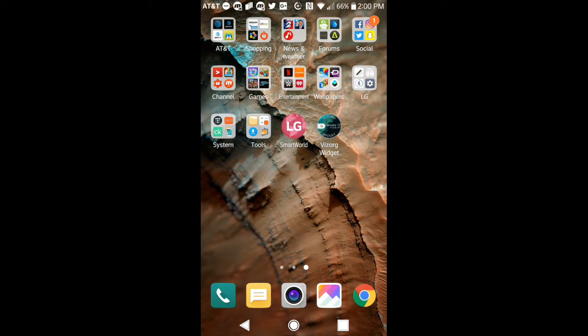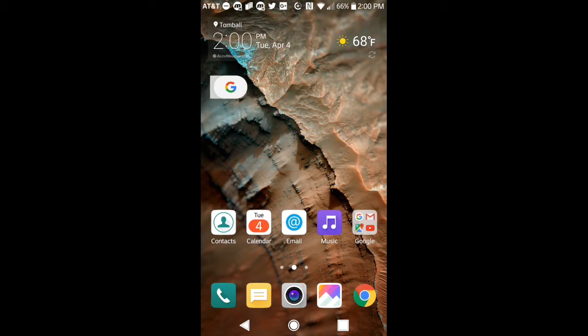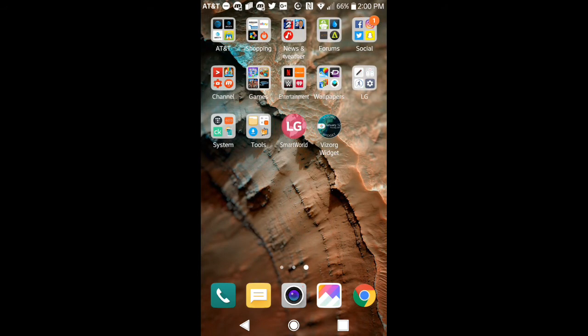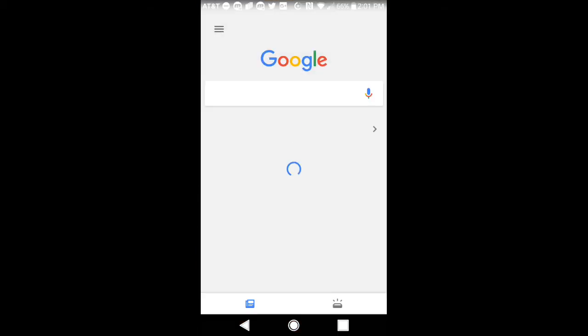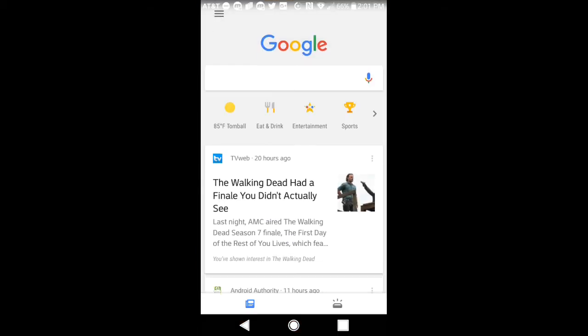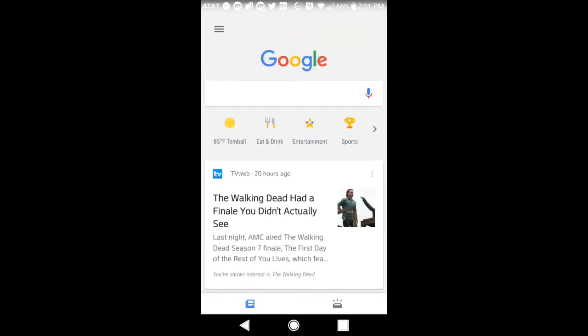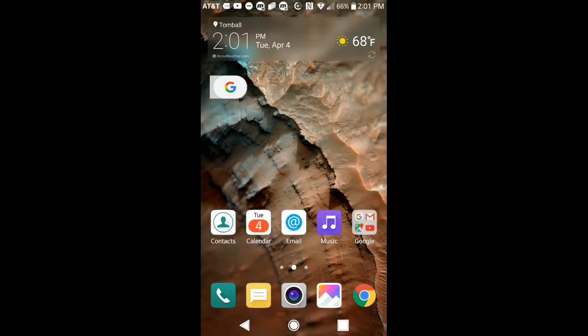But sometimes I do prefer stock, sometimes I prefer Nova, so I switch back and forth depending on what application I want to present to you guys when doing a video. So if you click on the Pill, I have it set up to where it opens up Google Now, and it doesn't have that option where if you click on it, you can search automatically for whatever you're looking for. It doesn't have that.